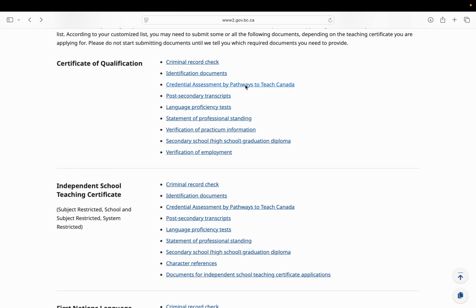Next, credential assessment by Pathways to Teach Canada. You need to go to this website, make an account and fill out the form. Make sure you add the TRB as recipient, your Ministry of Education and Child Care, so that they can directly receive your report. Then the post secondary transcript needs to go from university to university, or you can use WES to directly submit your document to TRB, but you cannot submit it as an applicant.